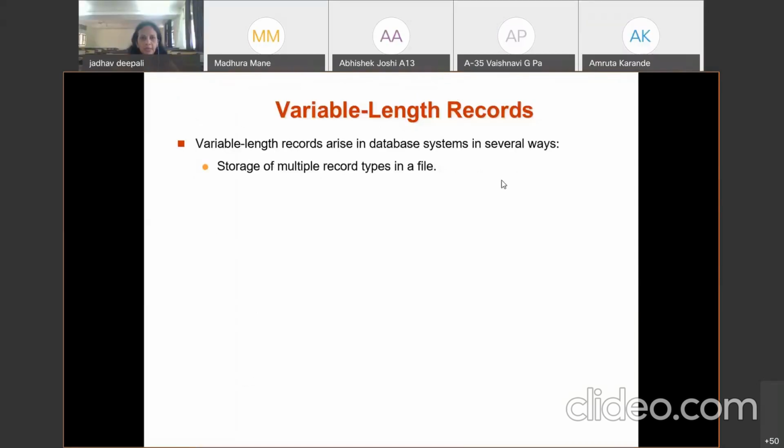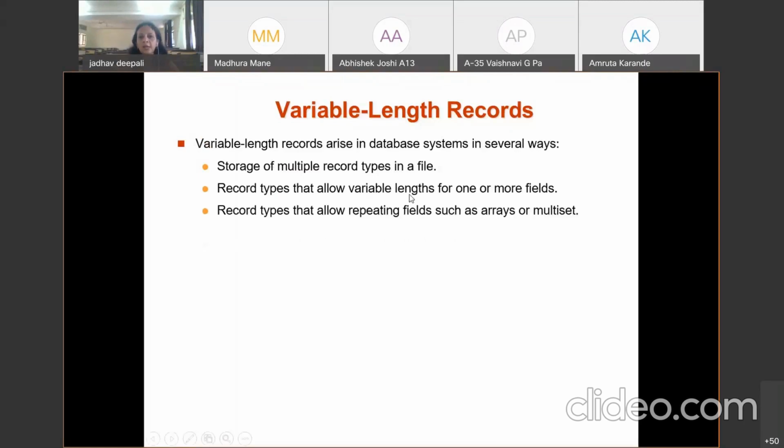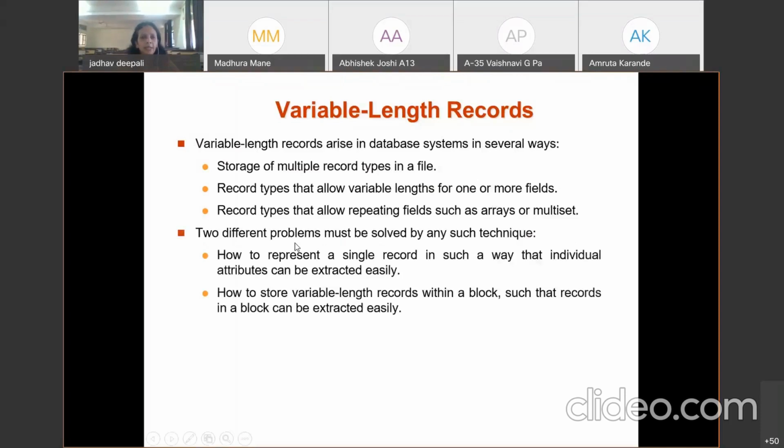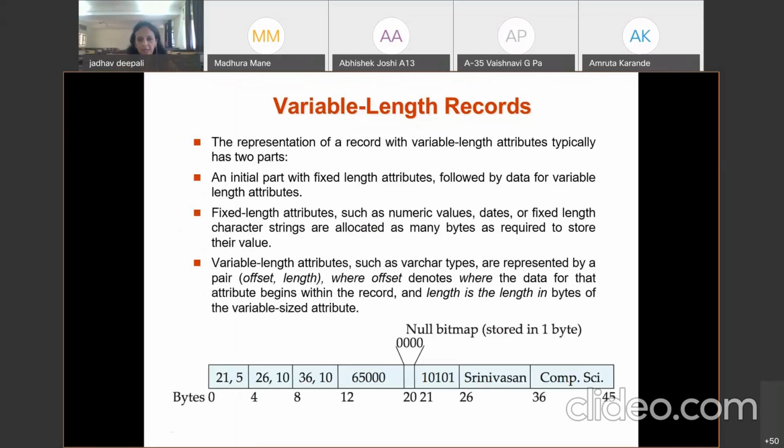In a file, we use variable length records. Records that allow variable length, meaning varchar, have variable length records, or record types that allow repetition such as arrays or multisets. That part is in object-oriented databases. Now, see here, there are two ways to store variable length records. As in this, there are three ways to store or delete records in fixed length records. In variable length records, there are two ways to store records. The first one we are going to see here, the example is given here. I will explain it in detail.